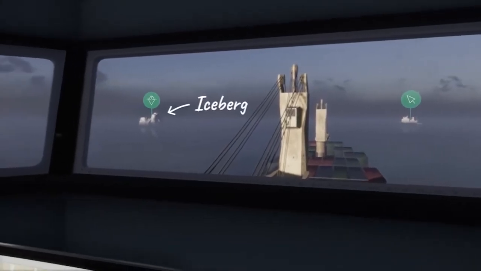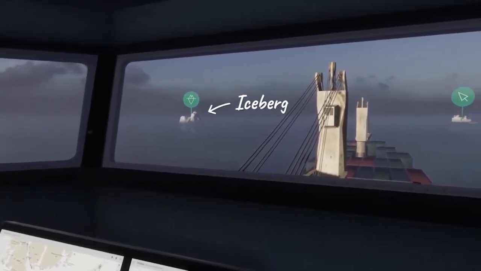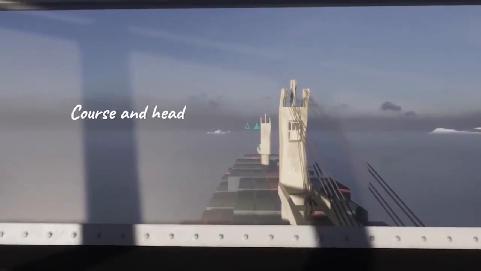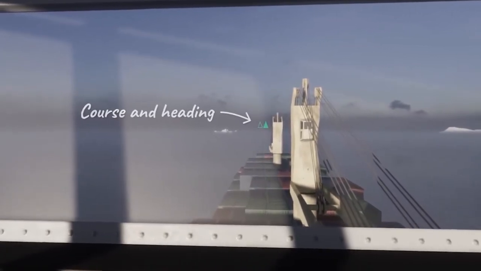You approach some icebergs. The system identifies the objects outside and provides relevant status information. Small symbols above the horizon indicate your current course and heading, providing subtle feedback when the ship turns.